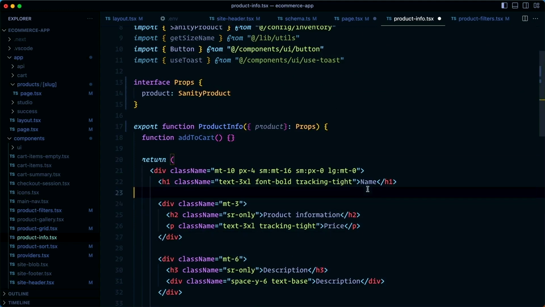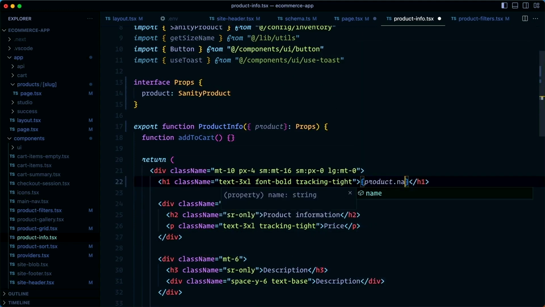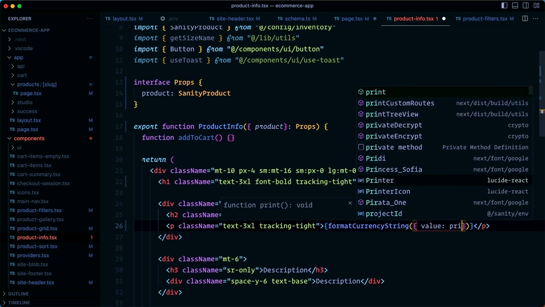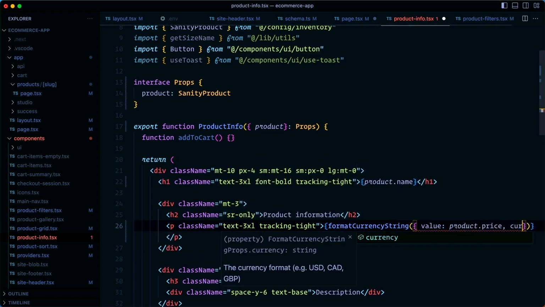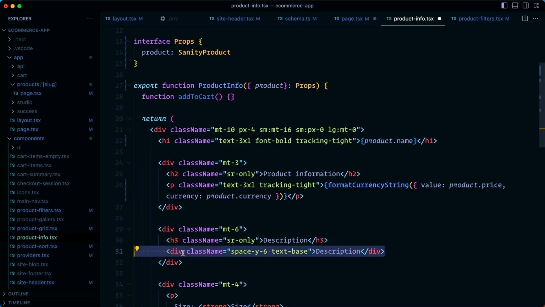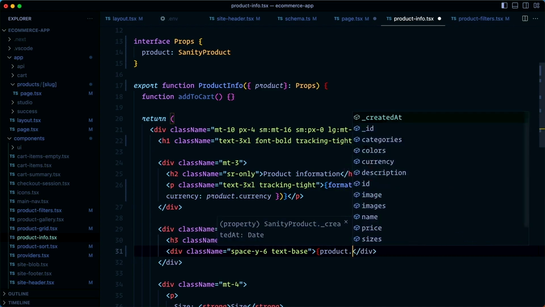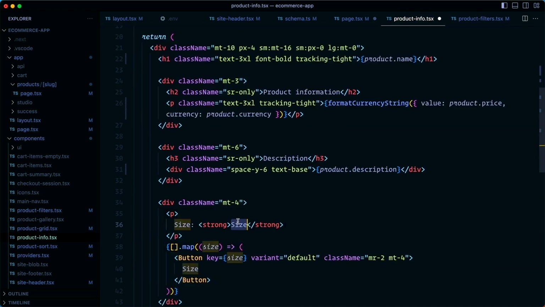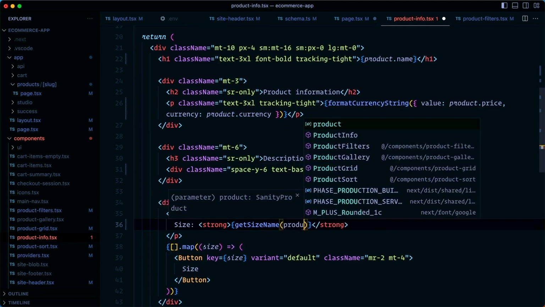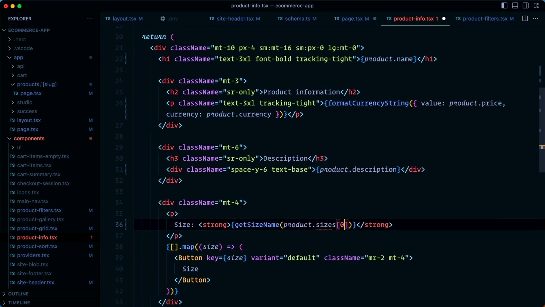We'll begin by inserting the product name from product.name as well as the price. Once again, we'll format the currency string where the value is product.price and the currency is coming from product.currency. The description in this div is going to be set to product.description. For the size, we're going to use a special helper function called getSizeName. So it's going to convert the actual underlying size to something that's readable. And this is going to be set to product.sizes, and we're going to get the 0th element.